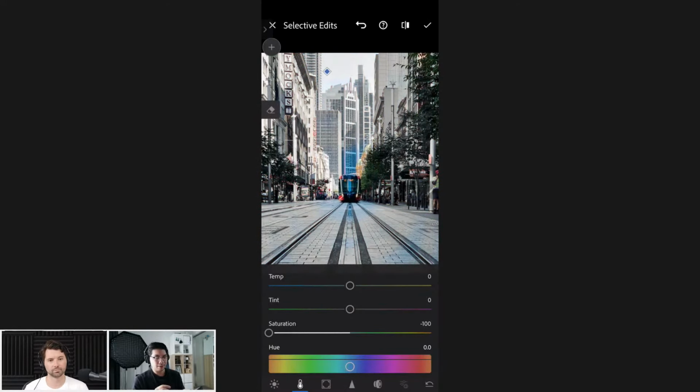Cool. But obviously I'd want to paint it better. Yeah, if you want to be super accurate, you can go around the tram much more accurately. So that's kind of showing what that's going to be like, right? Yeah, that's exactly right. Cool.